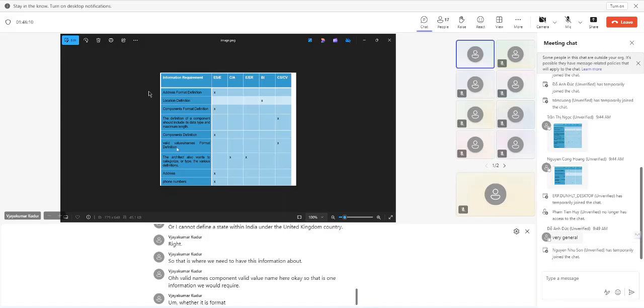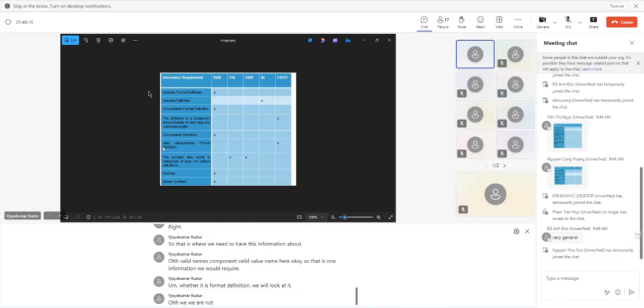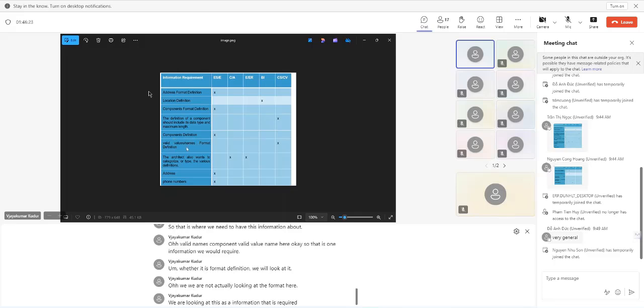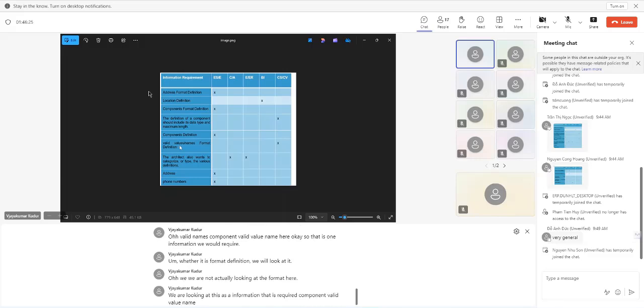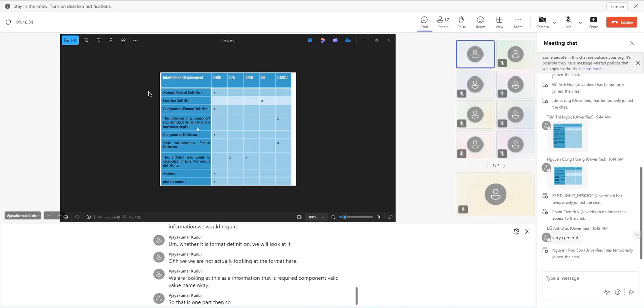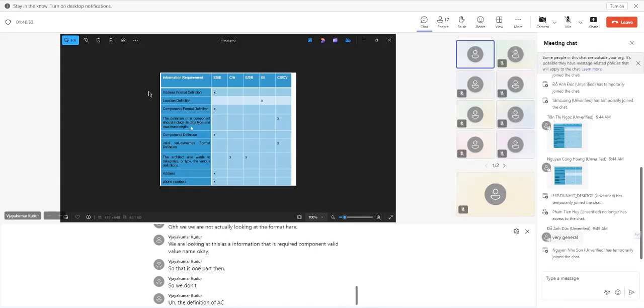Whether it is format definition, we will look at it. We are not actually looking at the format here. We are looking at this as an information that is required: component valid value name. Okay, so that is one part. Then, the definition of a component should include data type and maximum length. So this is just some requirement as part of the overall one. So we don't need this as an information.